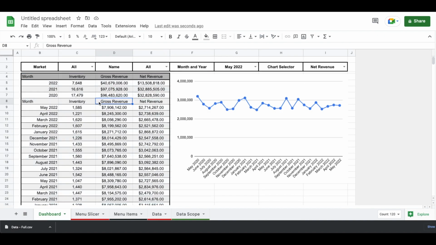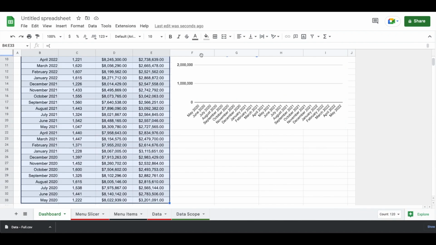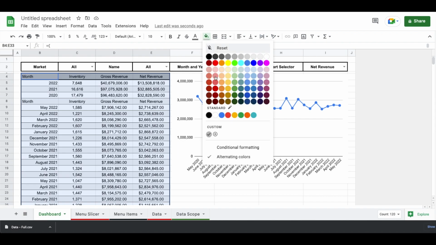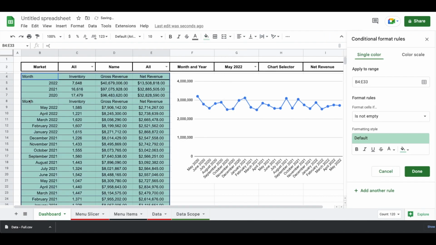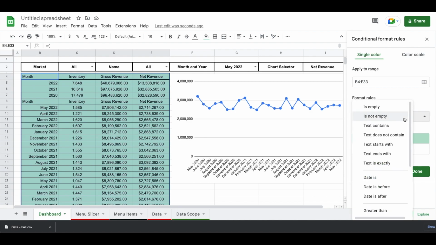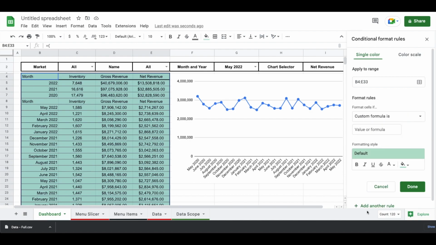And then what I'm going to do is add in a conditional formatting so that we can dynamically identify the header row. I don't know why it defaults to this green color. I don't know who's using this green color, but that's what they do. So we're going to go to Format Cells If, and we're going to change it from is not empty to custom formula is. We're going to use an equal sign, a dollar sign, and then reference column B, 4, and say equals, and then double quote, month.